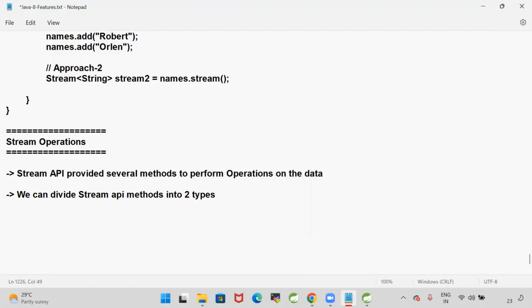There are n number of methods. Several methods are available in the Stream API to perform the operations. First, we need to create the stream. By using that stream, we can perform some operations on the data. To perform operations on the data, Stream API provides several methods.